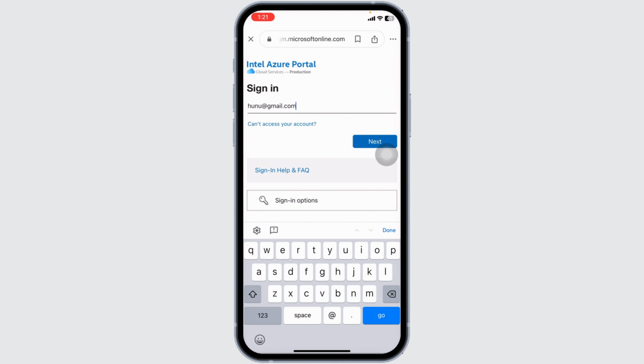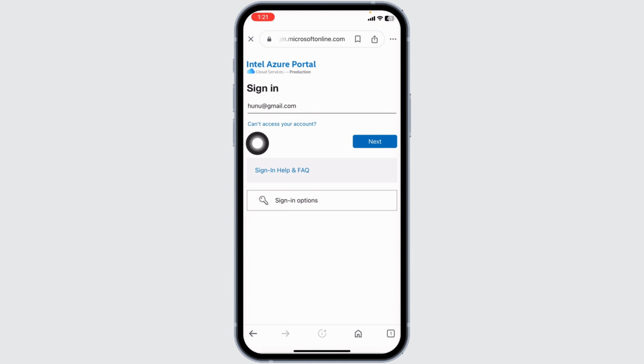If you're having any issues logging into your account, click on this option. With that, your problem will be resolved. Well, that's a wrap for this video. This way you can easily log into Intel Employee Portal.